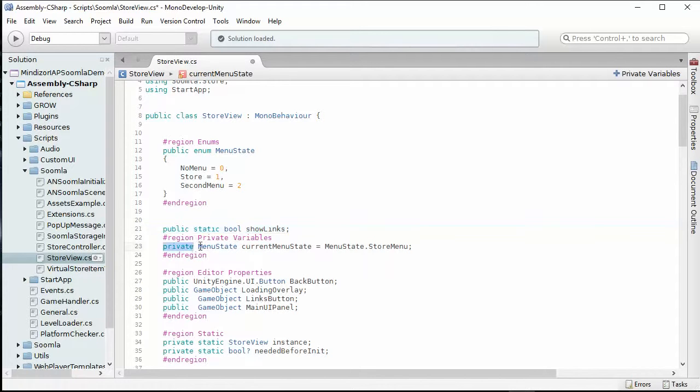Here we have the menu state. The menu state is the current menu state based on this enumeration data type. So I need to know what is the current menu selected, or what is the current menu state. That's why I define here a current menu state. And by default, we're just gonna associate this menu state with the no menu. So when I open the scene, there's no menu there.